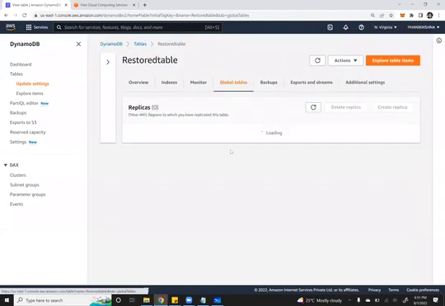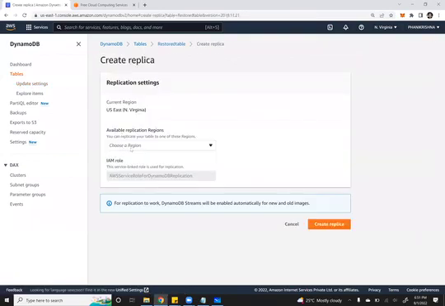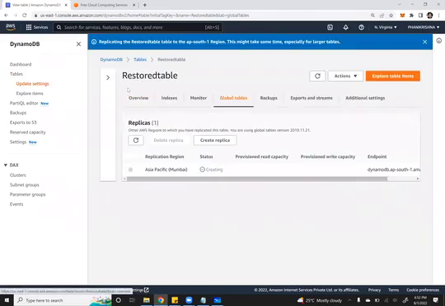Click on global tables. And here you can see the create replica. Global table is nothing but a replica. Create replica. And you can select in which region you would like to create. Click on create replica. This is also not free tier eligible. But I clicked on create. So a DynamoDB table will be created in Mumbai region, which acts as a replica.